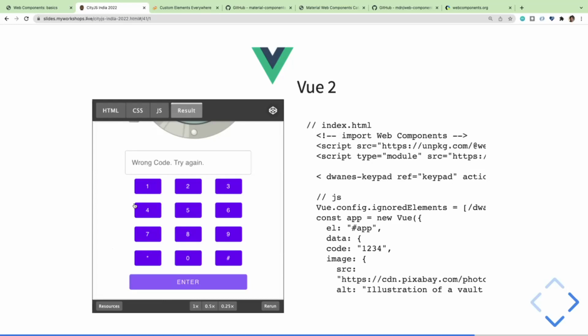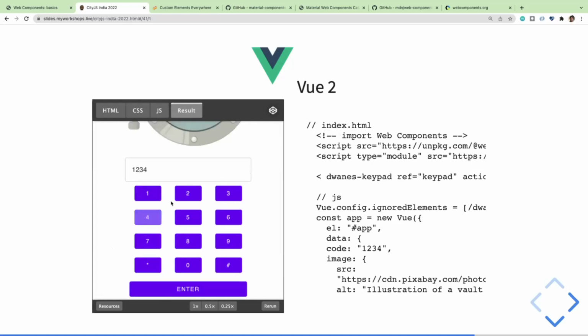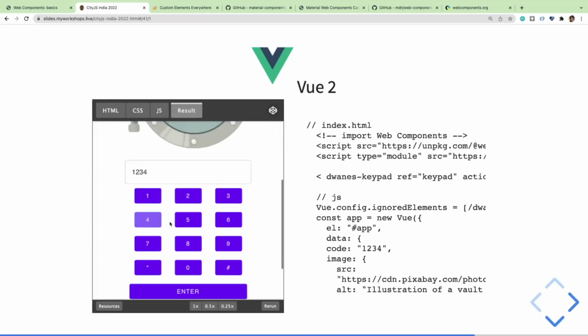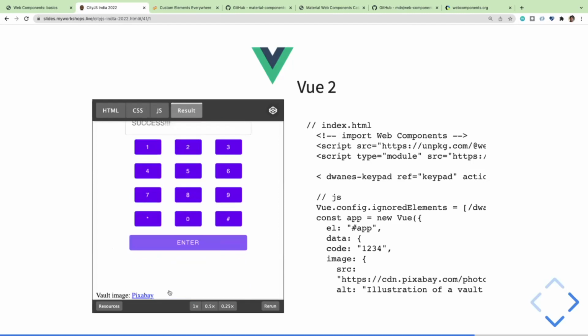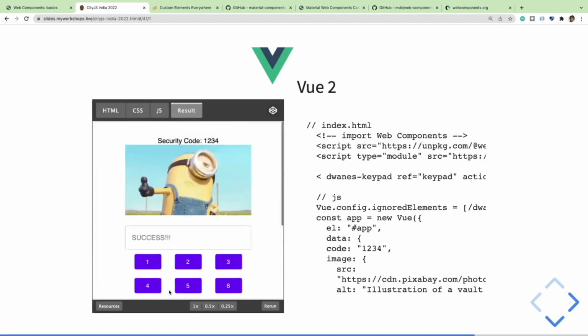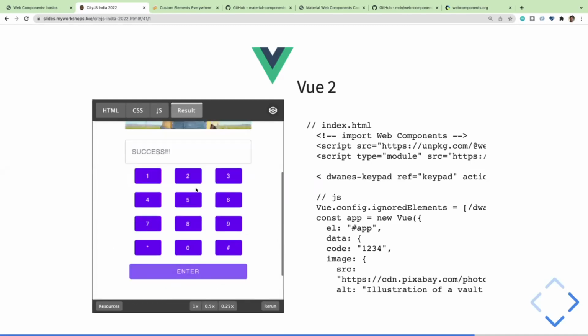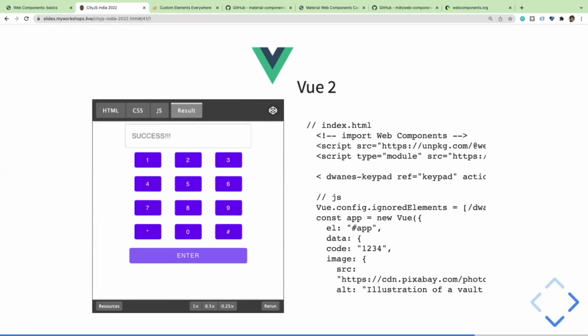See, it says wrong answer, try again. Now we put in 1, 2, 3, 4. Oh, I want to show you what shows up. Hit enter. And then it says success, and you get the minion telling you you did a good job. All right, so let's look at the code to see what makes that happen.